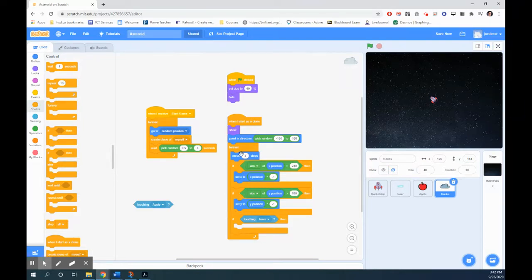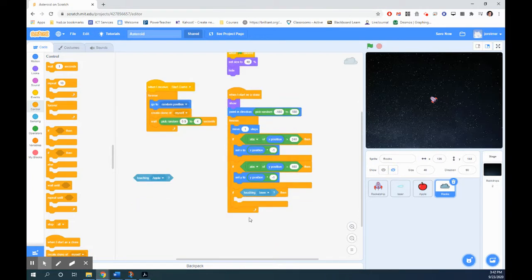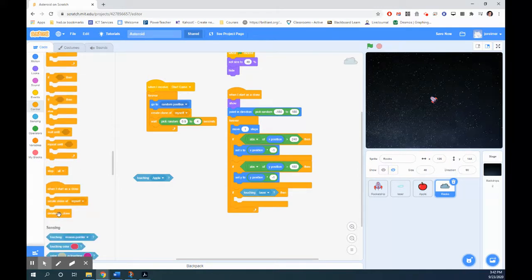So when I start as a clone, forever, I'm moving, checking. If I'm on the edge, I'll go to the other edge and keep moving. And if I'm touching a laser, for me, those are one-shot kills. What do I want to do? I want to delete this clone, right? So that's over on the left side under control, delete the clone.